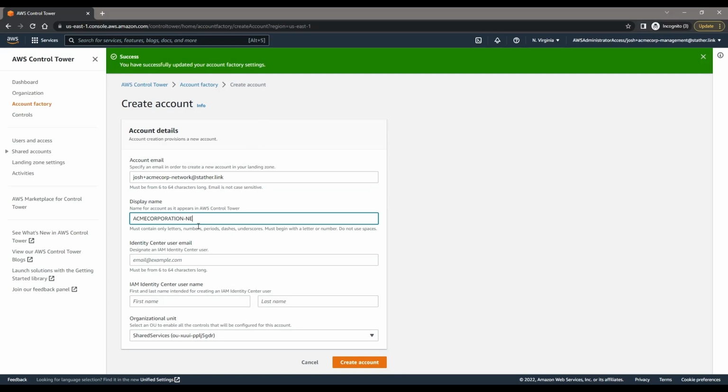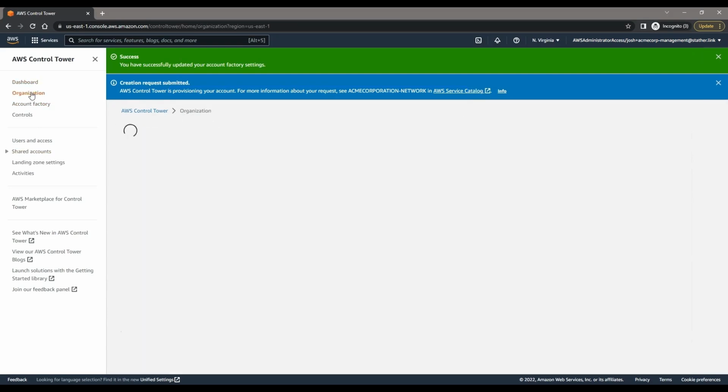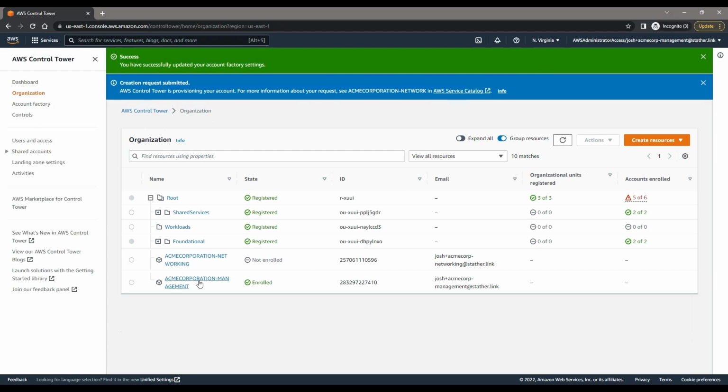Acme Corporation Network. So I actually created a networking account earlier, and I've tried to delete it, but of course it takes a while to leave the organisation, so don't worry if you don't see that networking one in your list, but there you go. I've submitted that to create my network account. And I'll just show you actually. Go to organization. Yeah, you see mine there, networking. You don't have to worry about that.